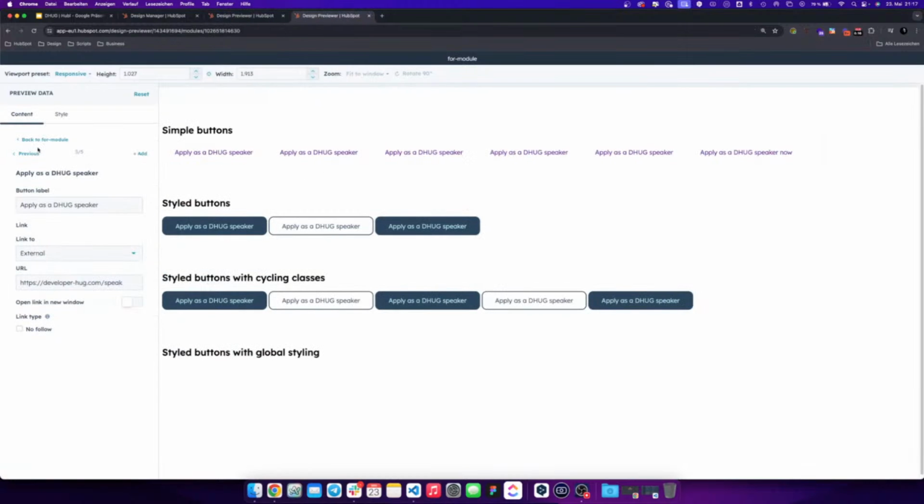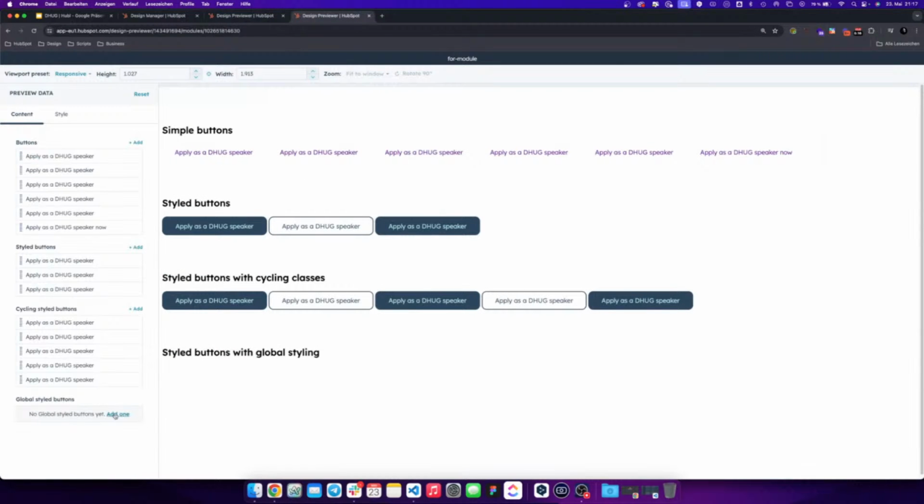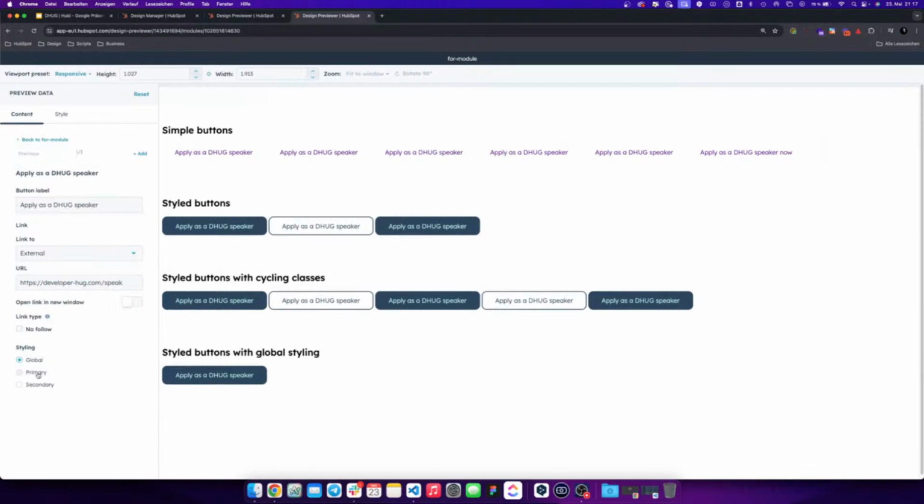And yeah, also you can jump into global styling, so you can pass data from outside the loop into the loop. Yeah, so for instance, I add 2 buttons with... why isn't it working? Okay.